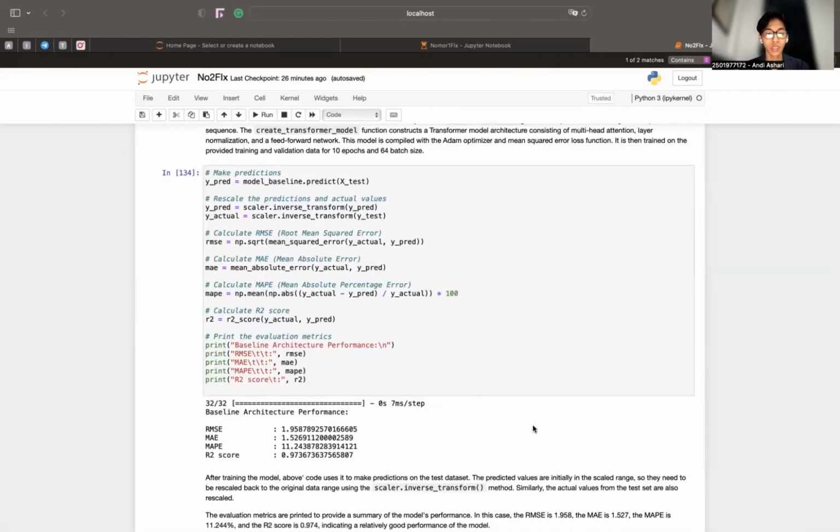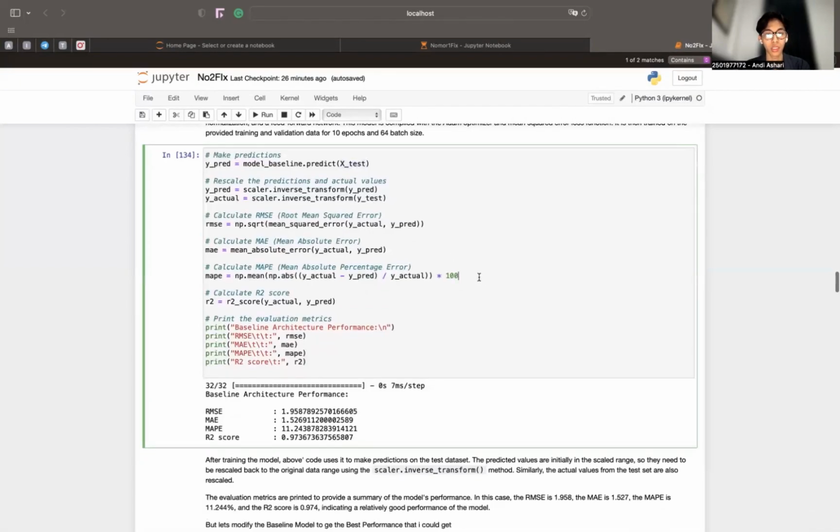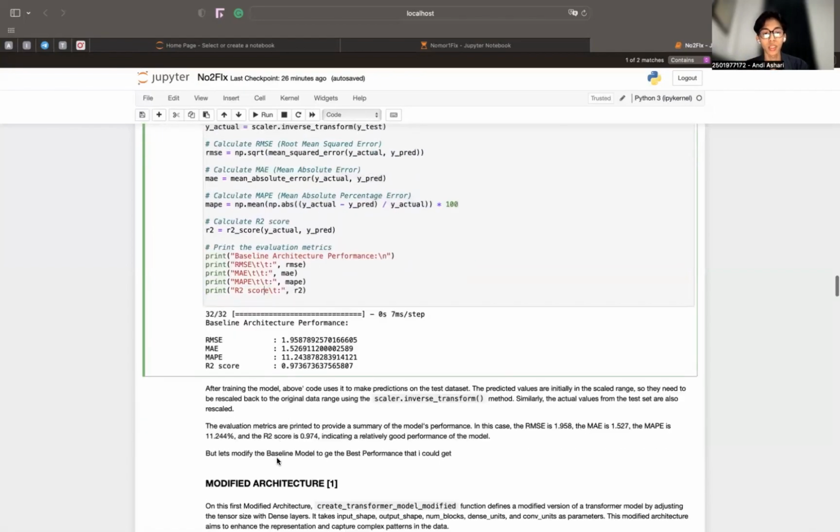After the model is trained, we now make the prediction on the test dataset using the trained model, with X test as its parameter, and we calculate the RMSE, the MAE, the MAPE, and R2 to see our architecture performance. As we can see here, the evaluation metrics are already printed. This section provides a summary of model performance, and in this case, for the RMSE we got the value of 1.95, the MAE of 1.52, the MAPE 11.24%, and the R2 score of 97%. This indicates a very good performance.